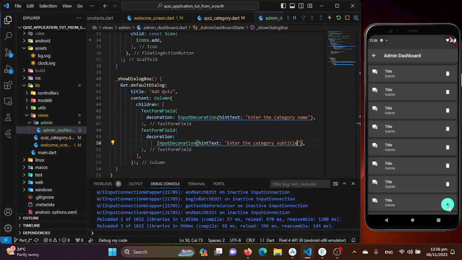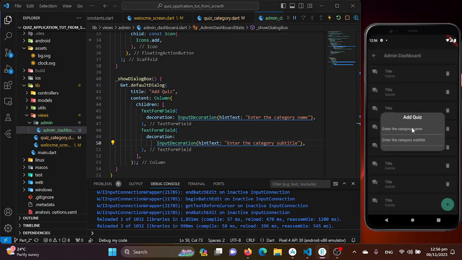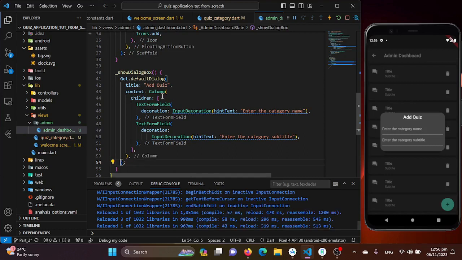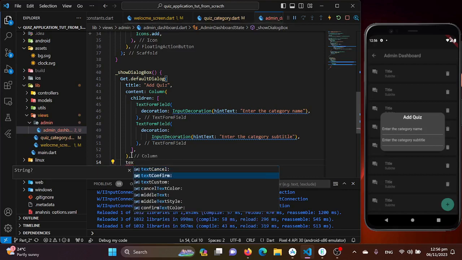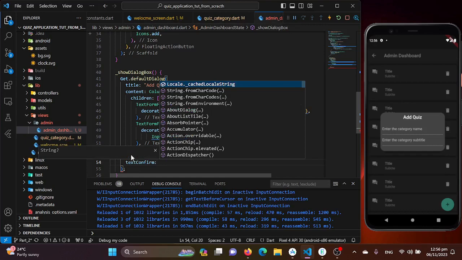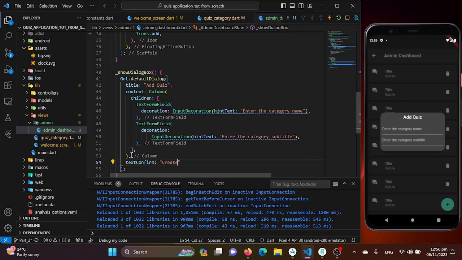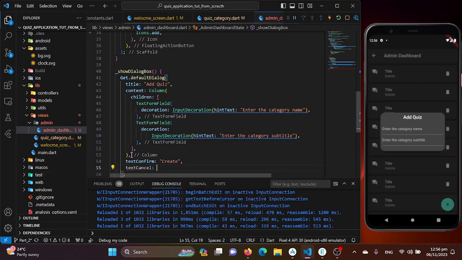Now we will be just getting the floating action button, and you will see "Enter the category name" and "Enter the subtitle". So I'll be just adding some kind of buttons, a cancel button and a confirm button. When the confirm button is clicked, a new set of questions will be created. So for that, I'll be just coming out from my content basically, which is this column widget, and here I'll be just using text confirm, and text confirm will be create. So here we will be just using create, and text cancel will be just cancel.